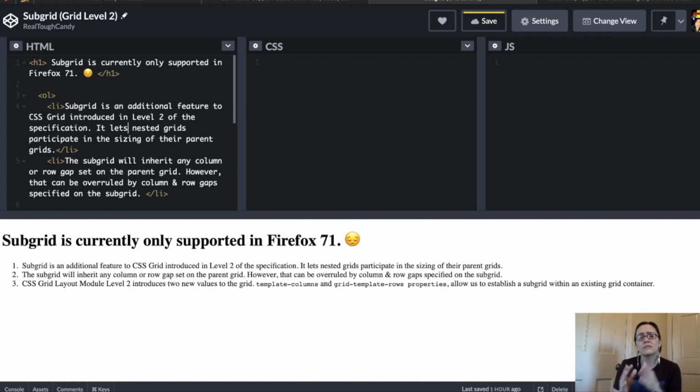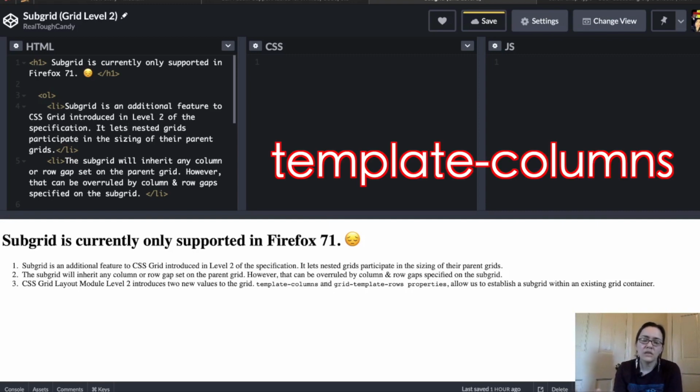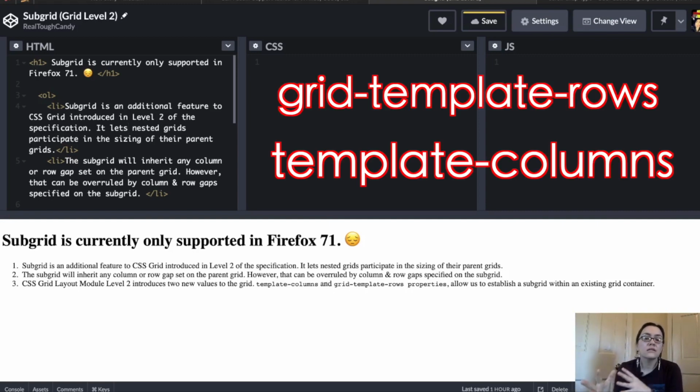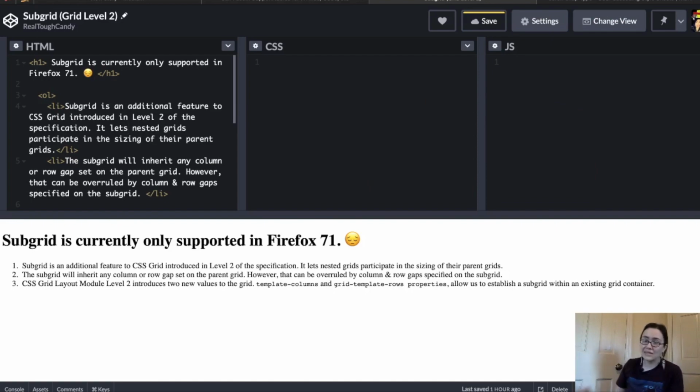So what's going to happen with a subgrid is that it's going to inherit any column or row gap set on your parent grid, but that can be overruled by column and row gaps that you specify on the subgrid. And also with this spec, we're getting two new values: grid-template-columns along with grid-template-rows properties. And this is going to let us establish the subgrid within an existing grid container. So already they're throwing out the syntax, they're throwing out some teasers here.